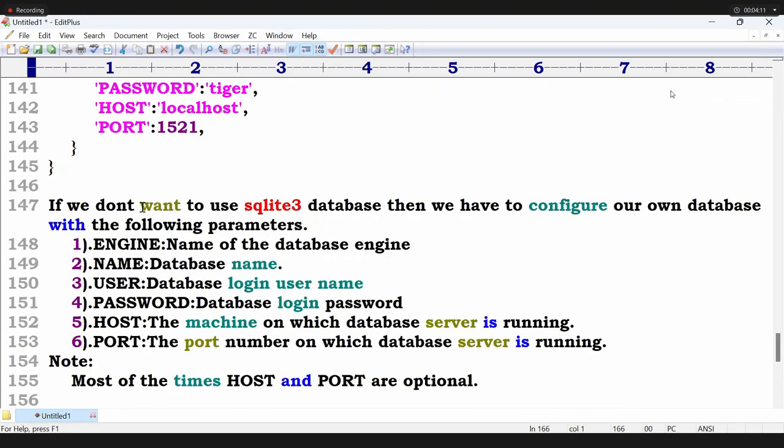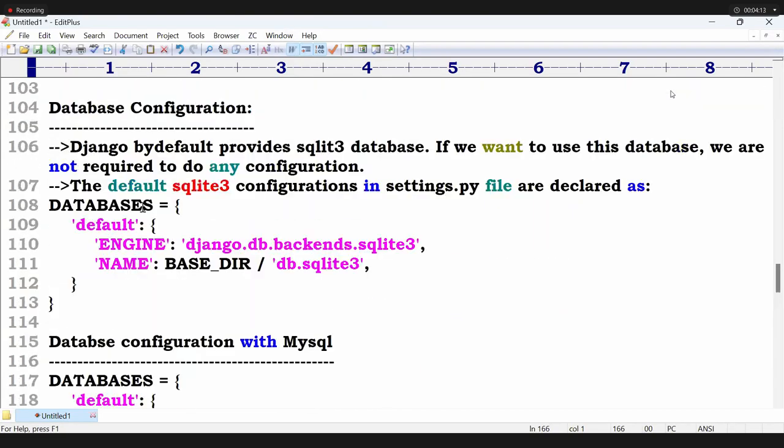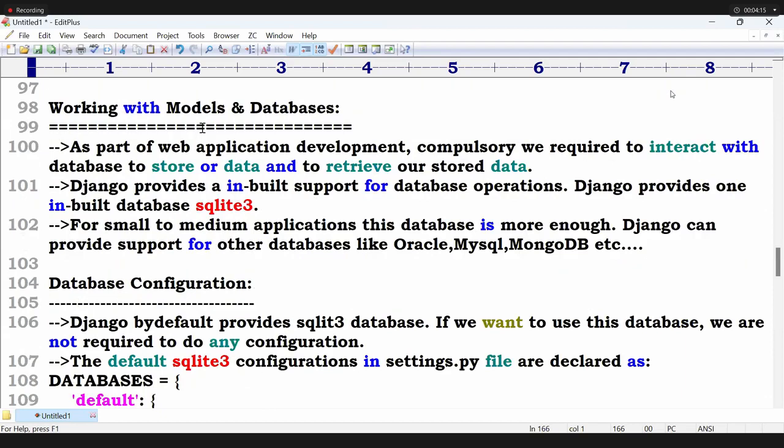So just yesterday we started discussion about working with models and databases. As part of web application development, if you want to store data permanently for future purposes, then we need to store data in the database.